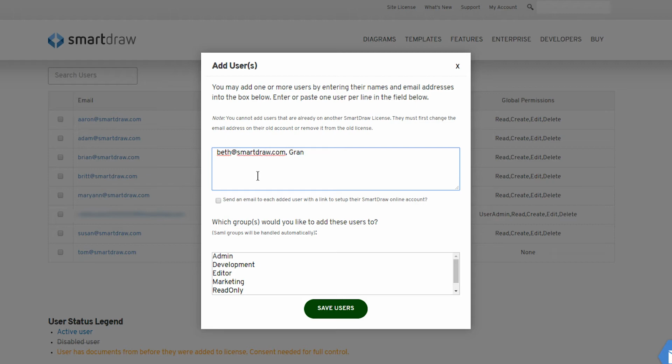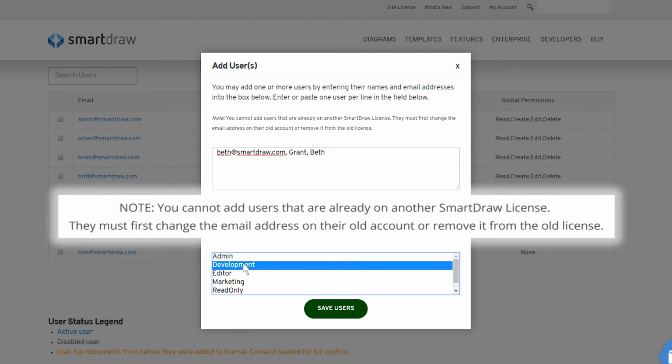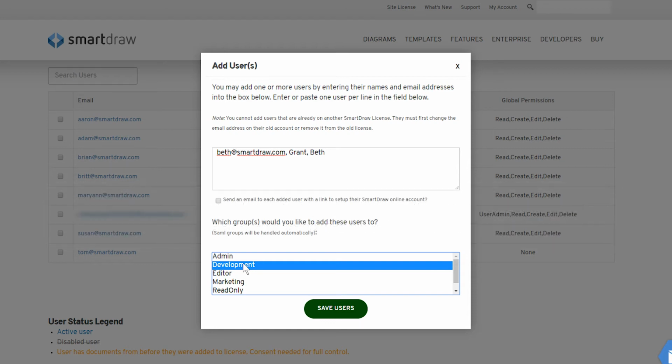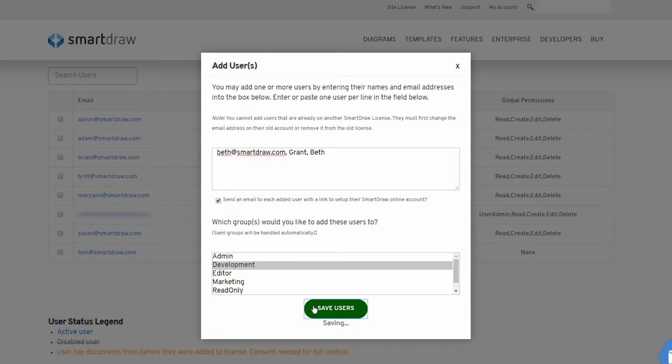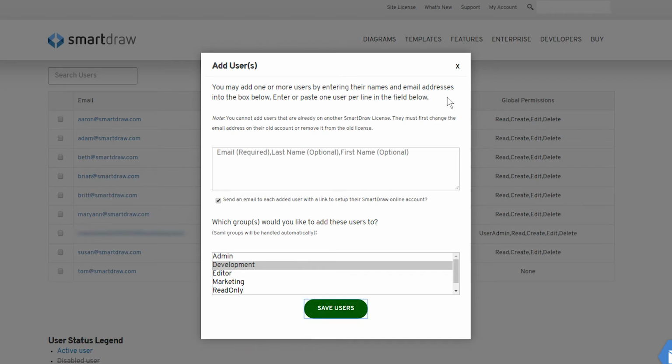If you created or enabled built-in groups previously, you can designate what group the new user belongs to in this dialog as well. Note that you cannot add users that are already on another SmartDraw license. They must first change the email address on their old account or remove it from the old license. Optionally, you can choose SmartDraw to send an invitation email to the user or users you added.